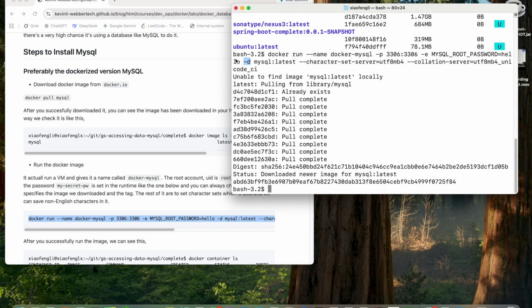-d is the detach mode. It's more like an ampersand at the end to run this in the background, so it will not hold up your terminal process. So your terminal is free to type, right? Now, the -p is to specify the port. This is the port that the container Linux is listening on, and this is the port that my hosting operating system is listening on.